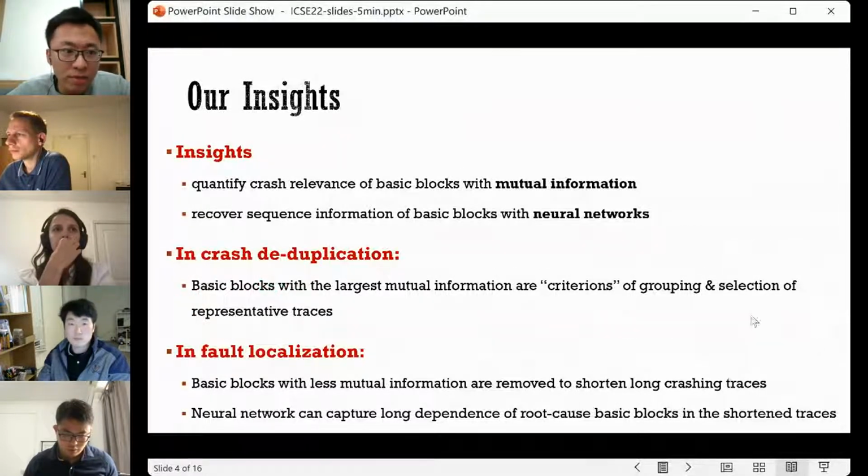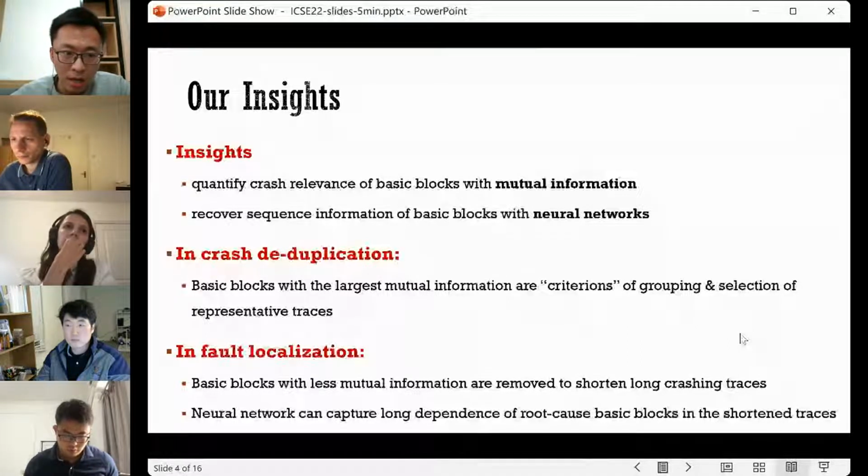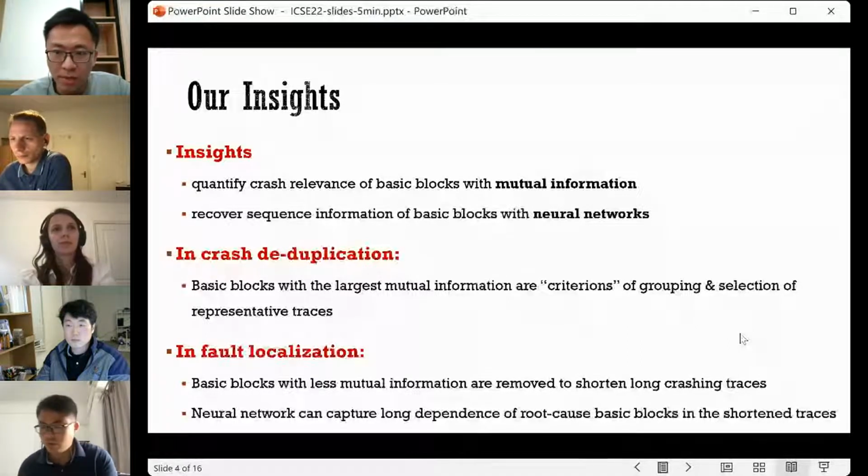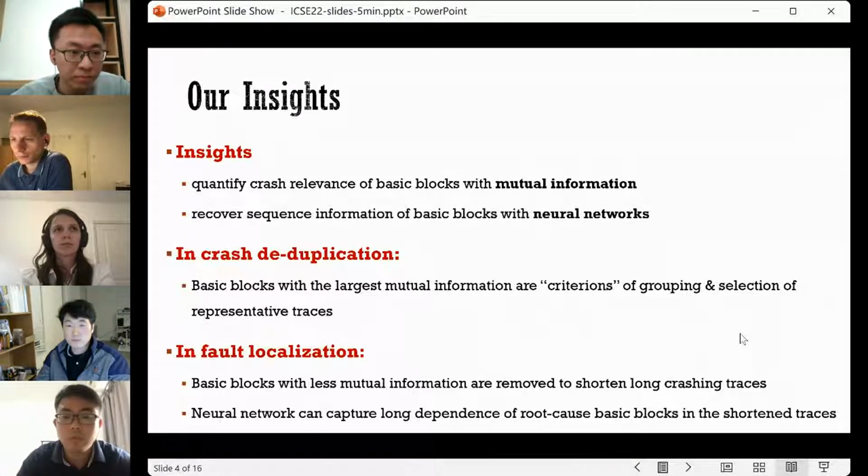Luckily, we have 2 insights. The first insight is we quantify the crash relevance of basic blocks using mutual information. And the second insight is that we recover the sequence information of basic blocks using neural networks. We use neural networks to identify the root cause basic blocks and capture the long dependency among them.